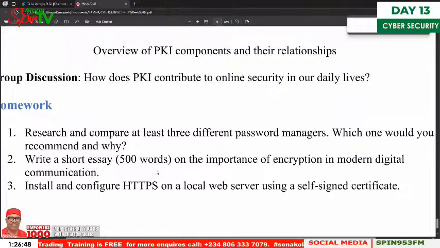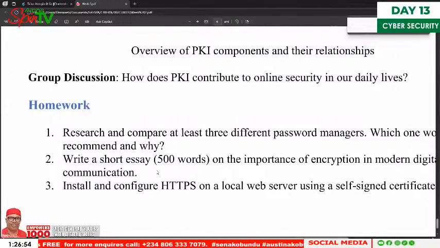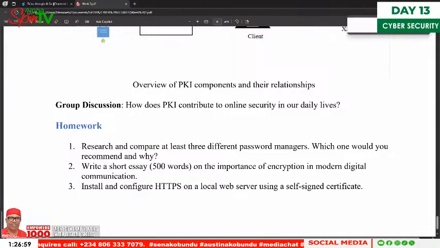Okay, we also have a homework there. The one I gave, how many persons did it? How many homeworks have I given? One. Authentication, good. Research and compare, list three different password managers. Which one would you recommend and why? This is another homework.